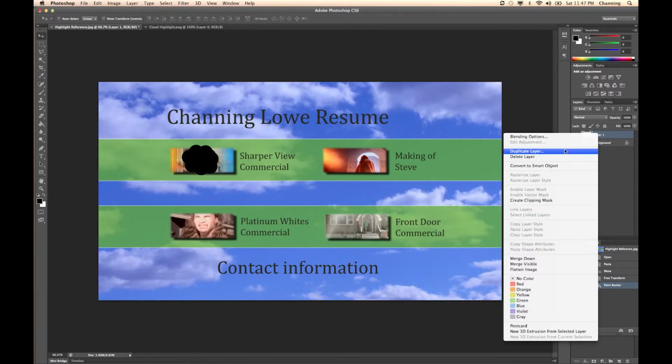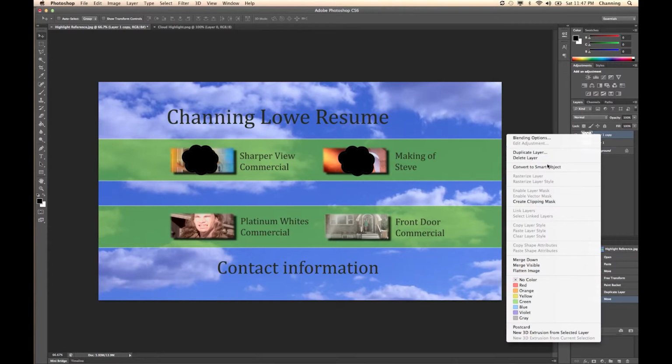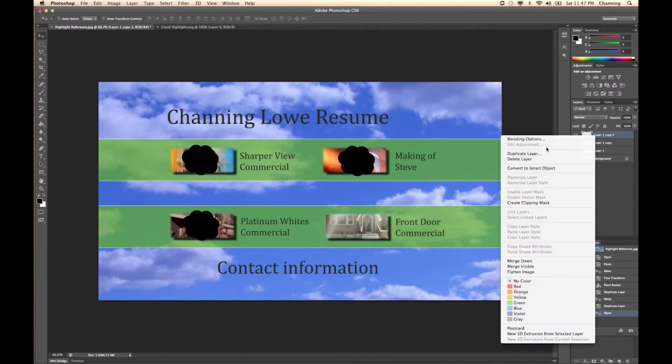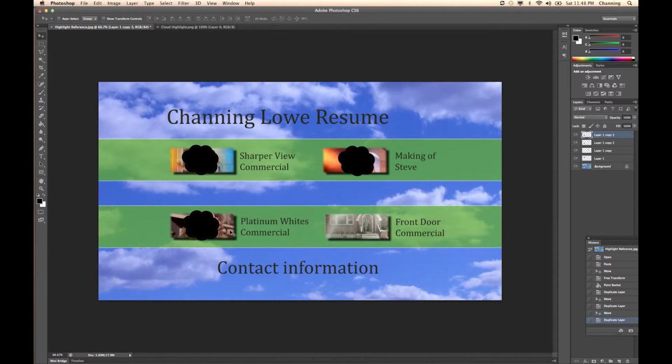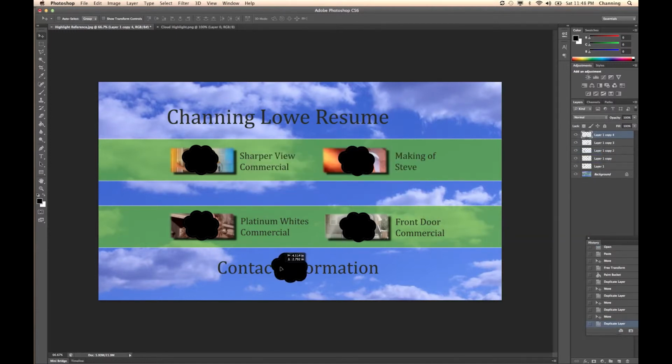I'm going to duplicate this, hit OK, move it over. You can do different shapes if you want to for each highlight, but I'm just going to use the exact same cloud for each highlight here. So I'm making 5 different highlights here. We're going to make buttons out of each one of these. We'll navigate to these video clips and to my contact information screen.